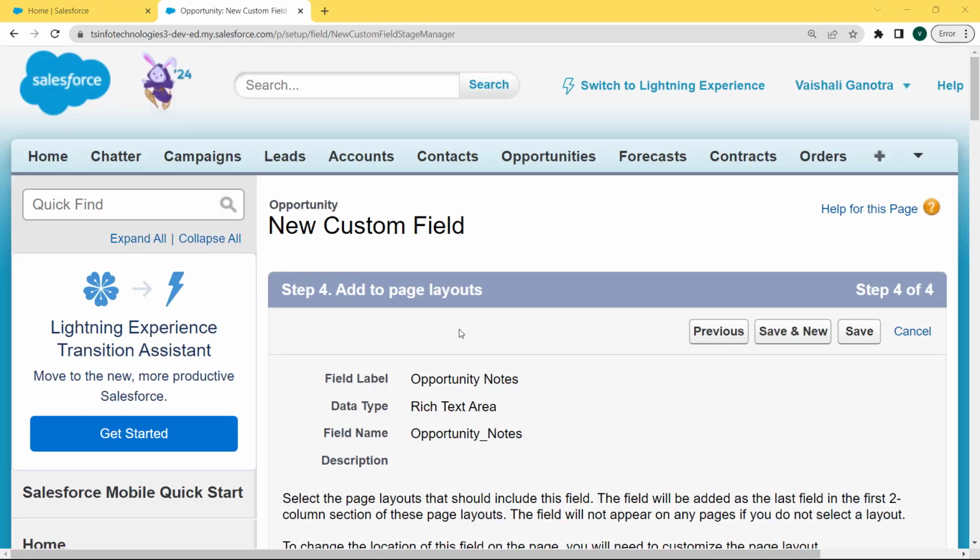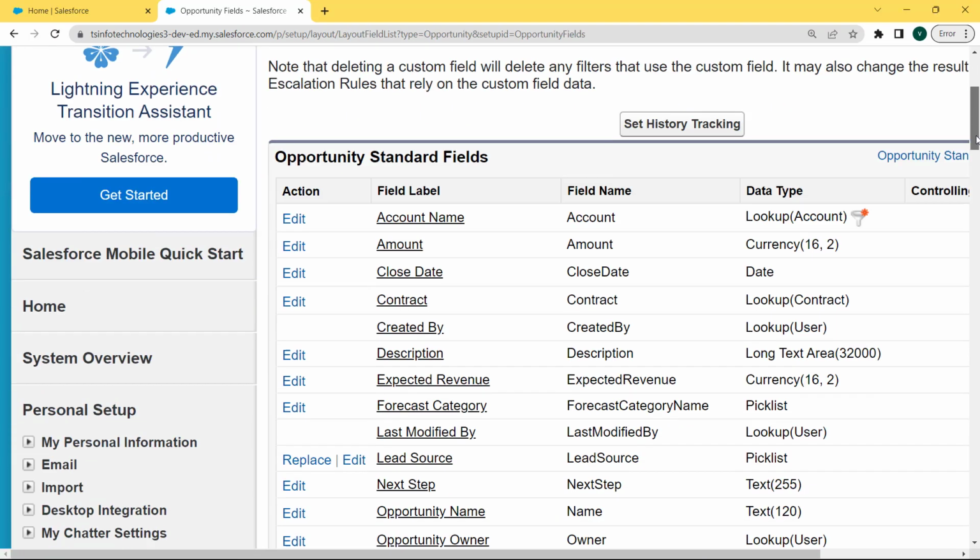After that, we want to add it to the page layout. Select the page layouts that should include this field. The field will be added as the last field in the first two column section of these page layouts, and click on the save button. And we come back to our opportunity fields page.